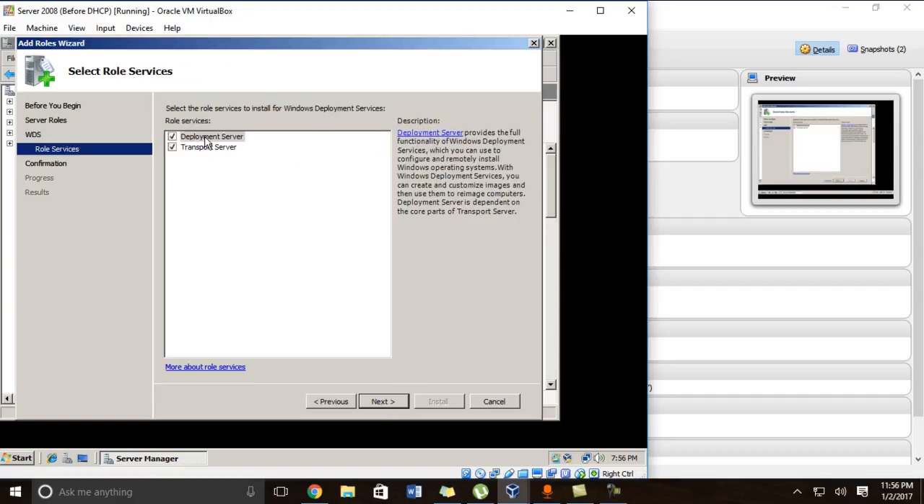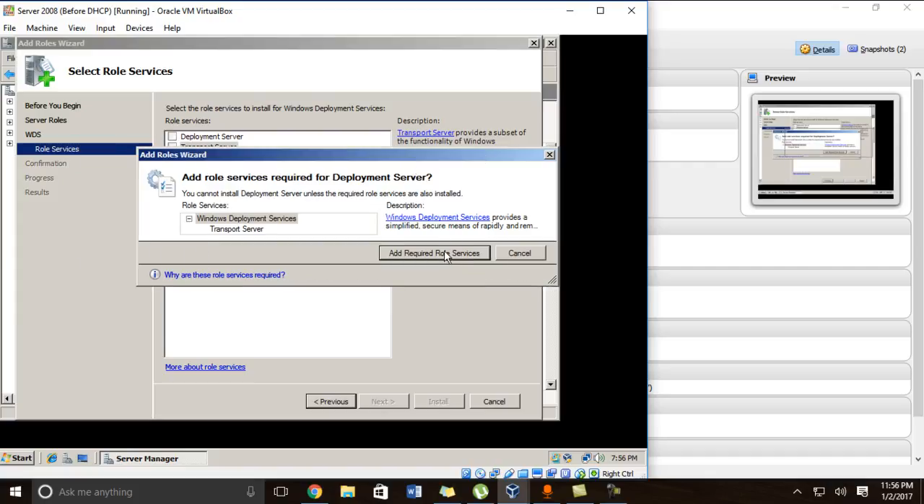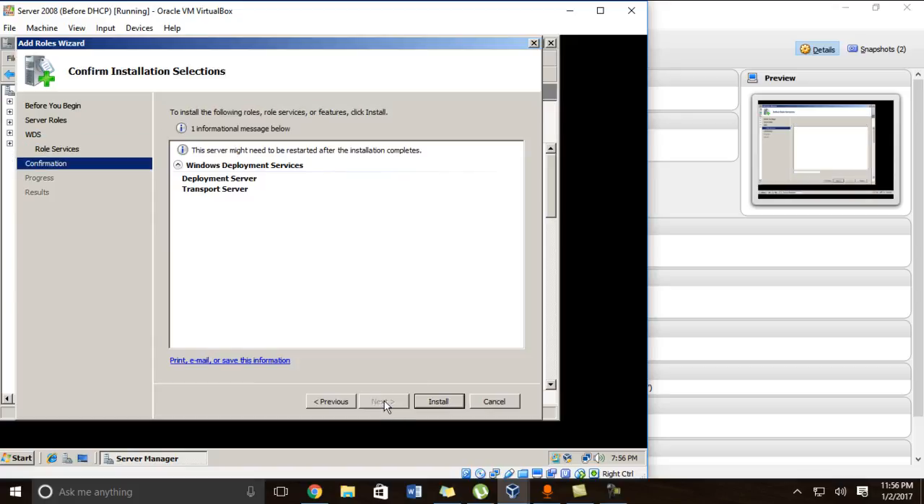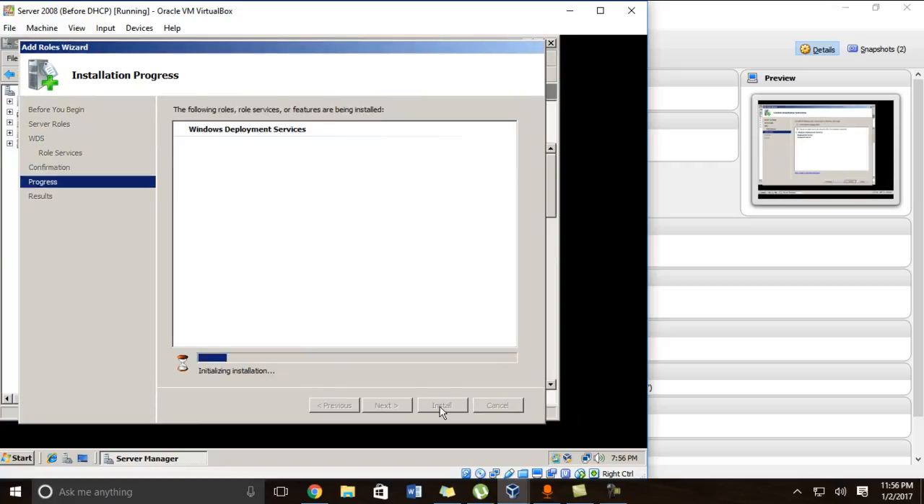You're going to see the deployment server is selected, as well as transport server. They will automatically be selected, so you just make sure that is selected. You want to click Next. The server might need to be restarted after installation completes. Alright, let's make sure of that, and click Install. Now, while this is loading, it will take a little while, so I'll pause the video here and I'll get back as soon as it is done.